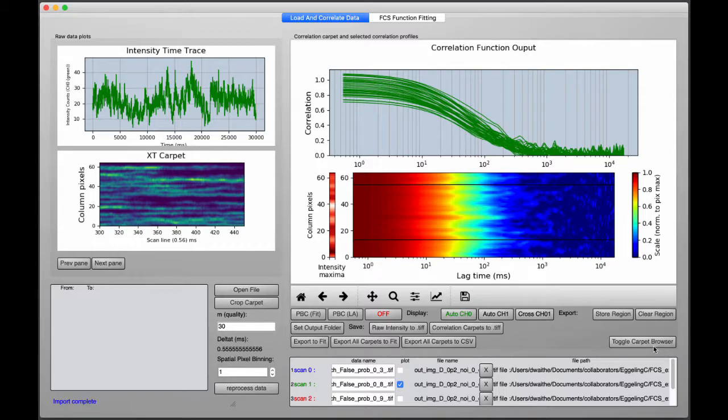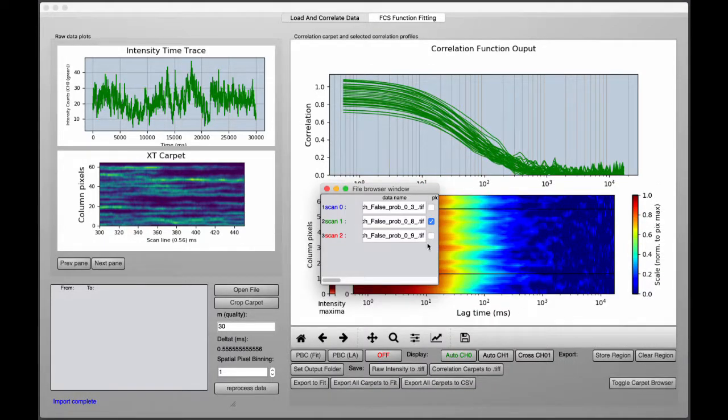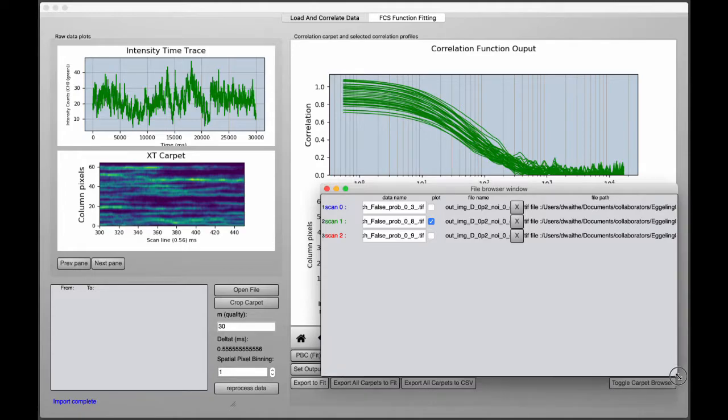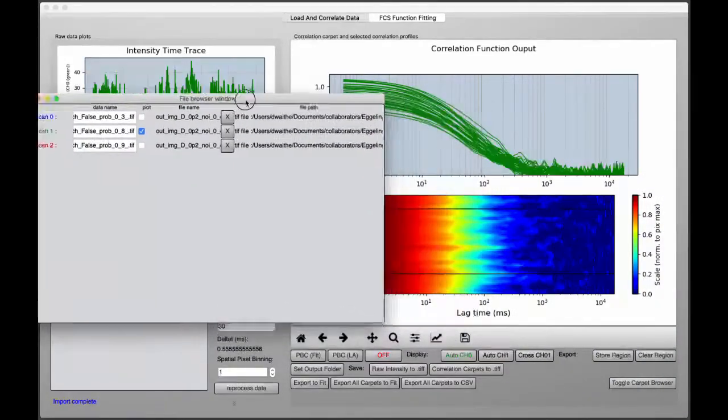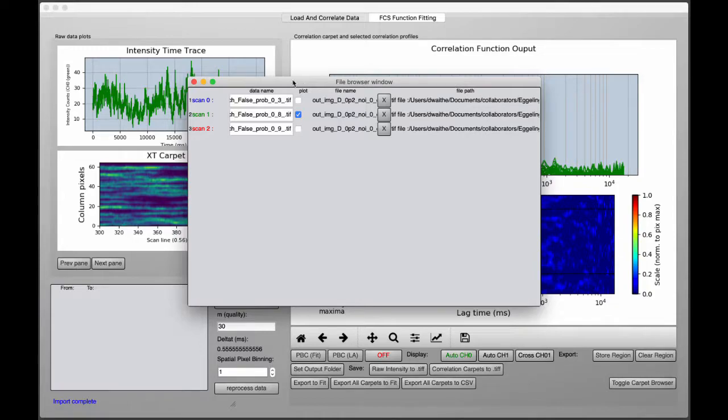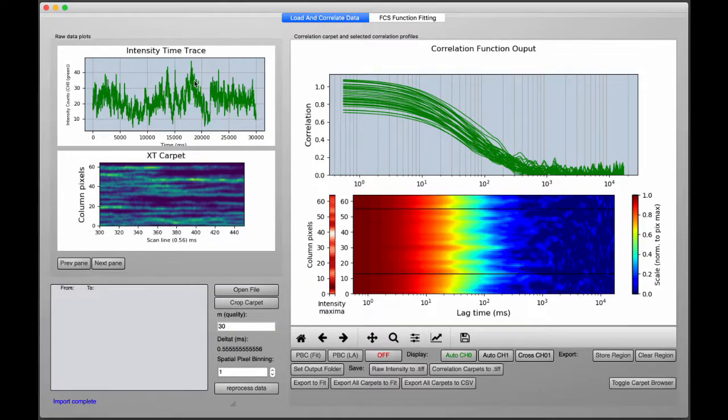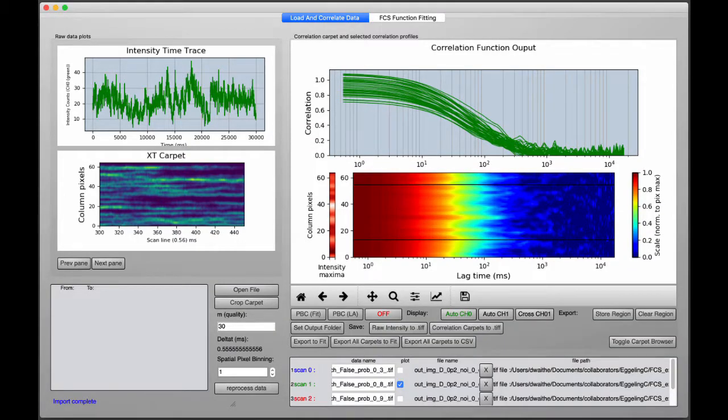We can also toggle our carpet browser so that we can view our data in a drop-down box, and potentially if we have a lot of data we can manage that more effectively. But for now, what we will do is just export this data to fitting, which we do by clicking export to fit. We can either export all of the carpets or just one of them. In this case we'll export all carpets to the fitting.